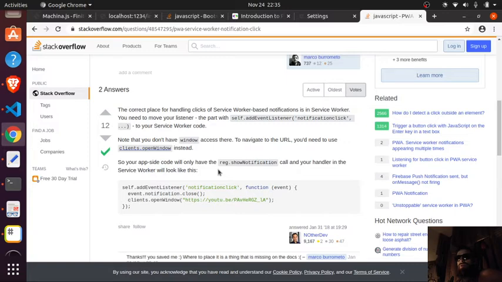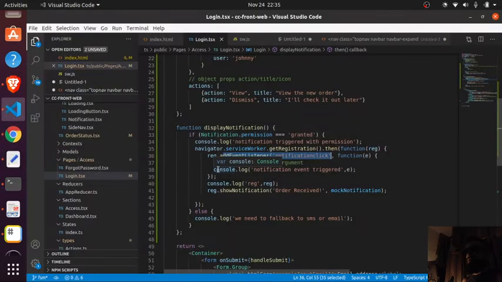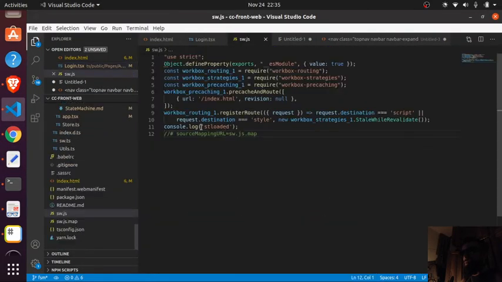Note that you don't have window access there to navigate to the URL. You need to use client.openWindow instead. So your app side code will only have the reg.showNotification call and your handler in the service worker. Right, of course that has to be in the service worker code because the page isn't pulled up. Okay, so yeah, that much is sort of obvious in retrospect. But what isn't clear is, is it gonna be literally self?